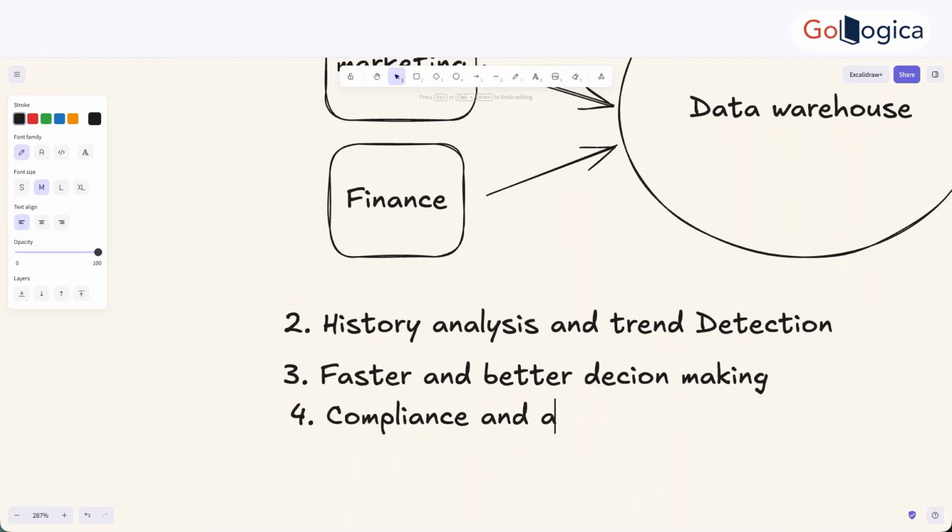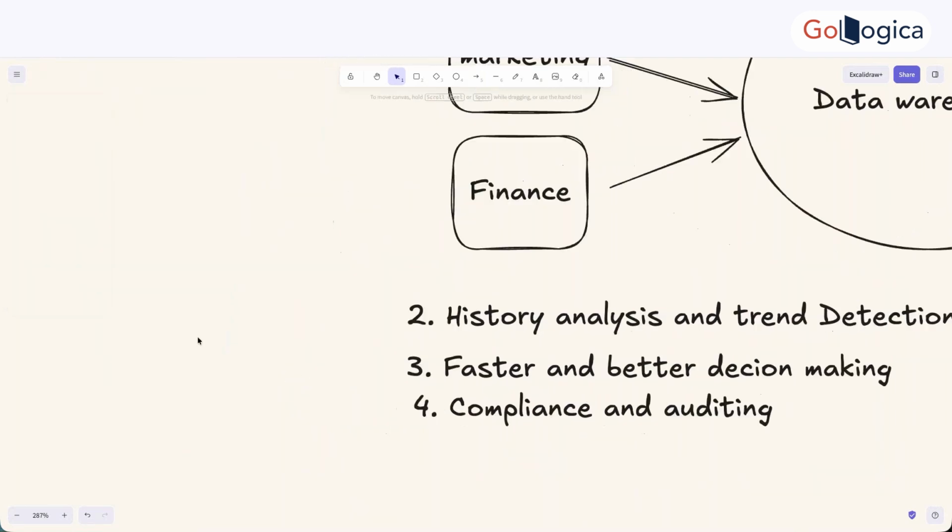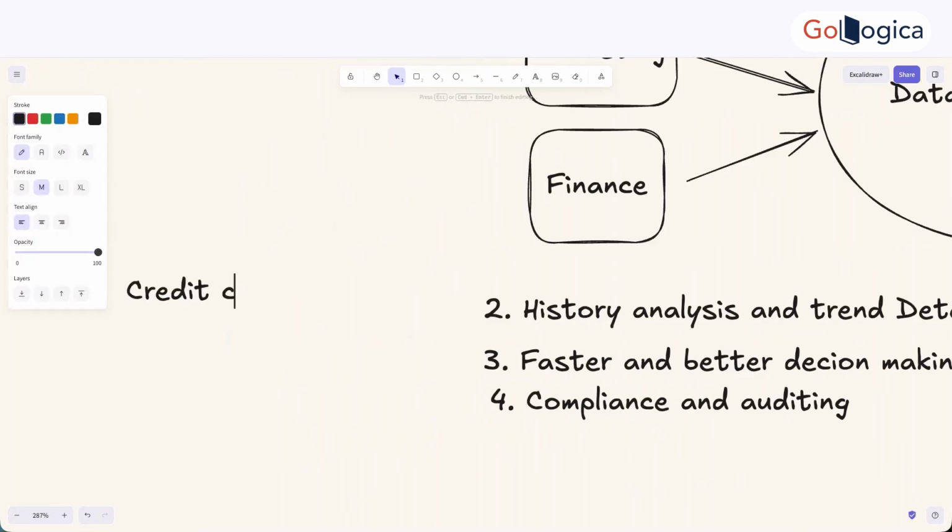That is compliance and auditing. We can create some tables which can be used for auditing purposes as well. For compliance, let's say you have the credit card information of a customer. You can simply mask it in the data warehouse so that no one can see it. It is available for you only. Sounds good?